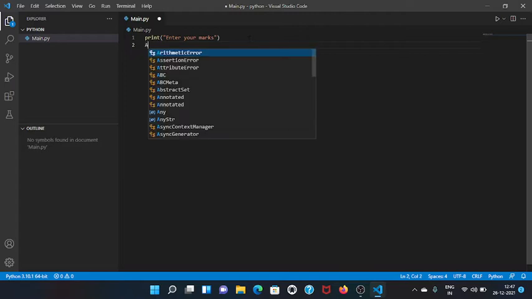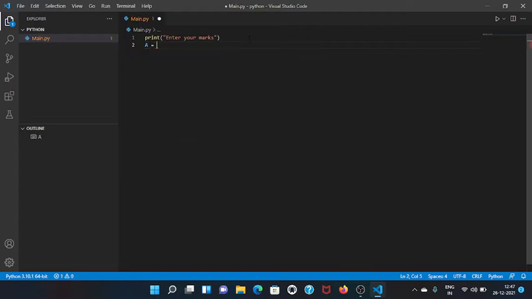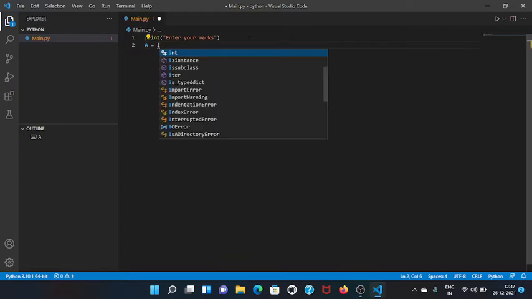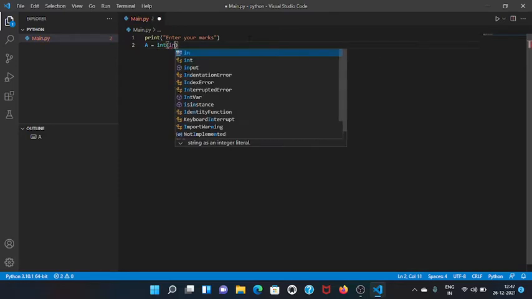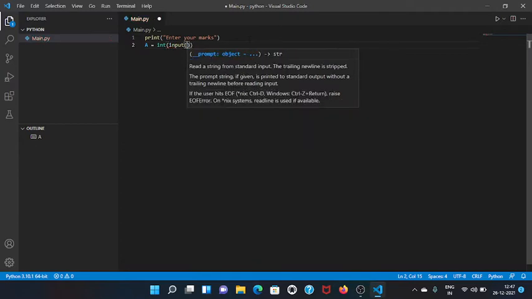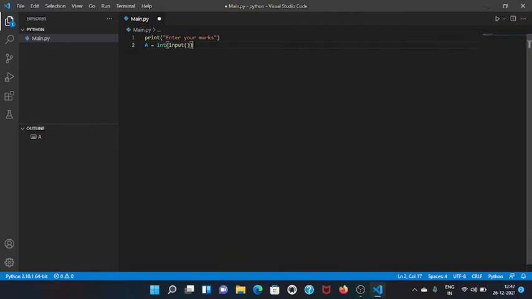So we'll store that input in a variable, like a. Marks are in the form of a number, so it is an integer, so we will use the int function with input brackets open and close. This is the main point: a is equal to int input brackets open and close. So we have stored the input in the variable.